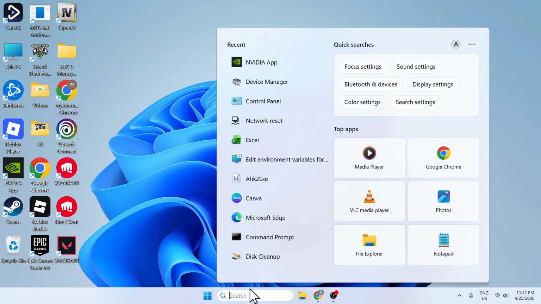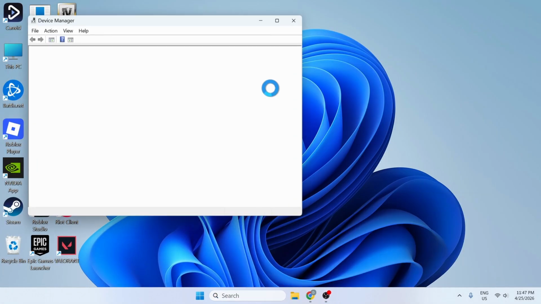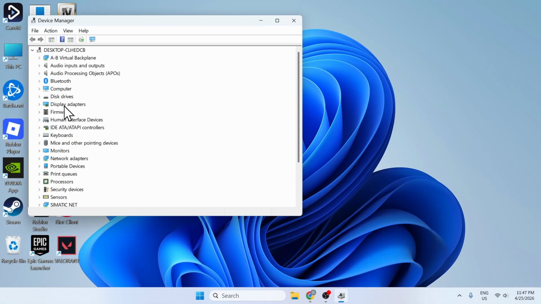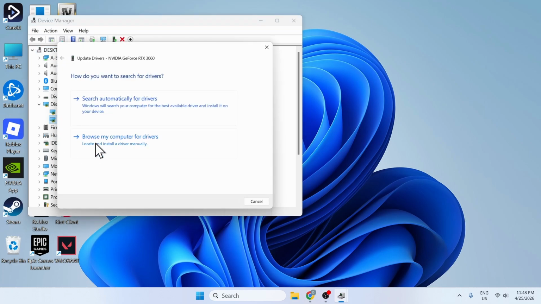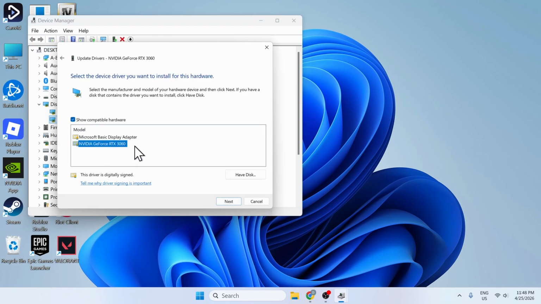Now you can update your graphics card's driver if you go to display adapters inside device manager. Here you'll see the graphics card. Right click, update driver, and here you can update it. Click next to update.